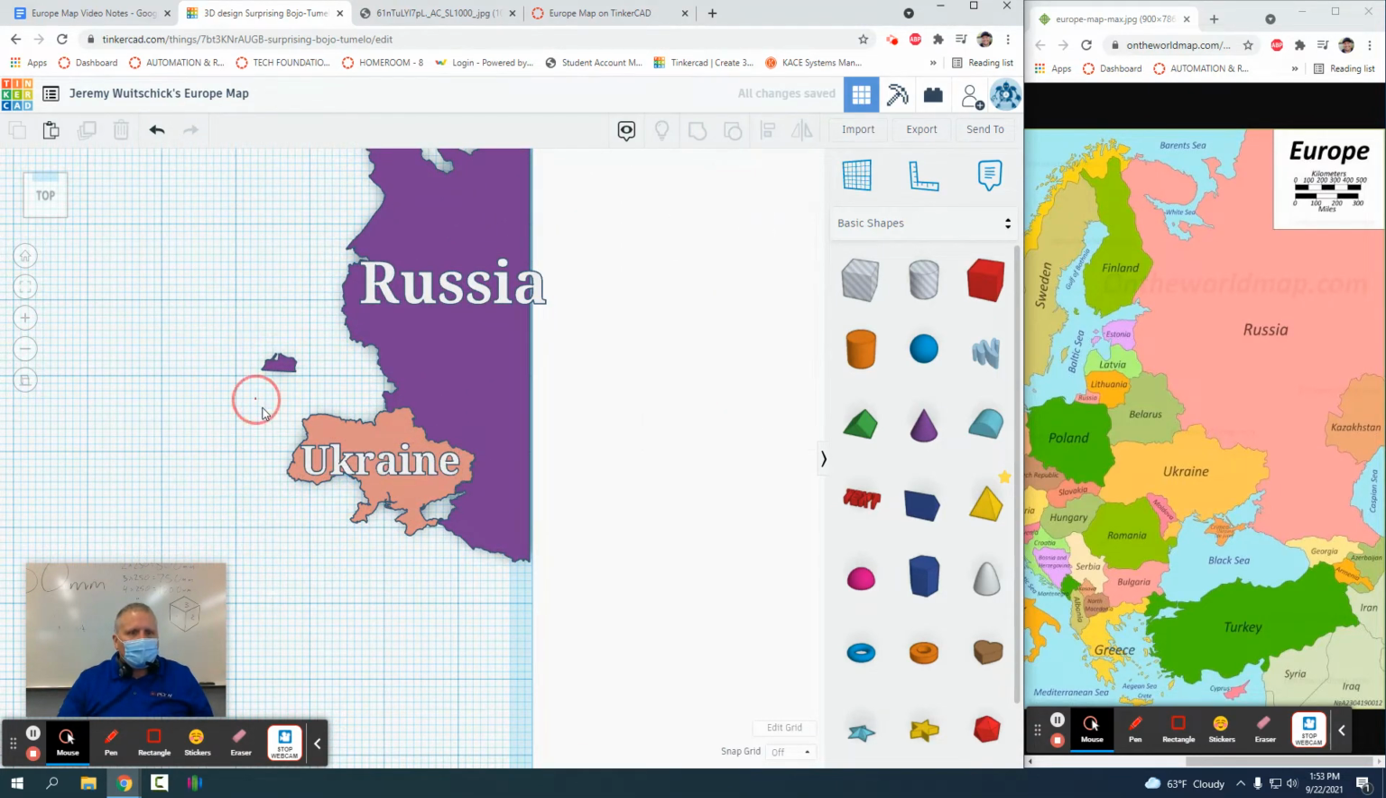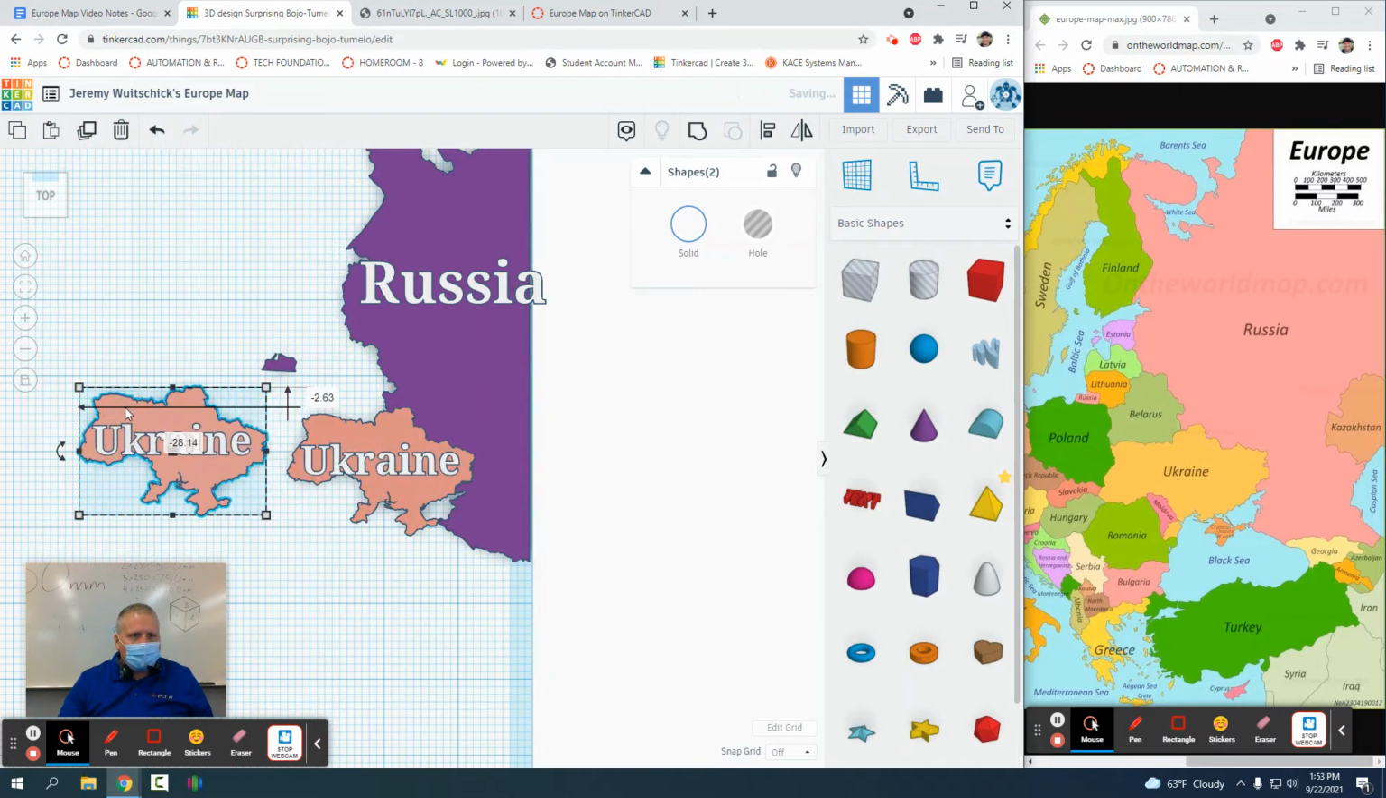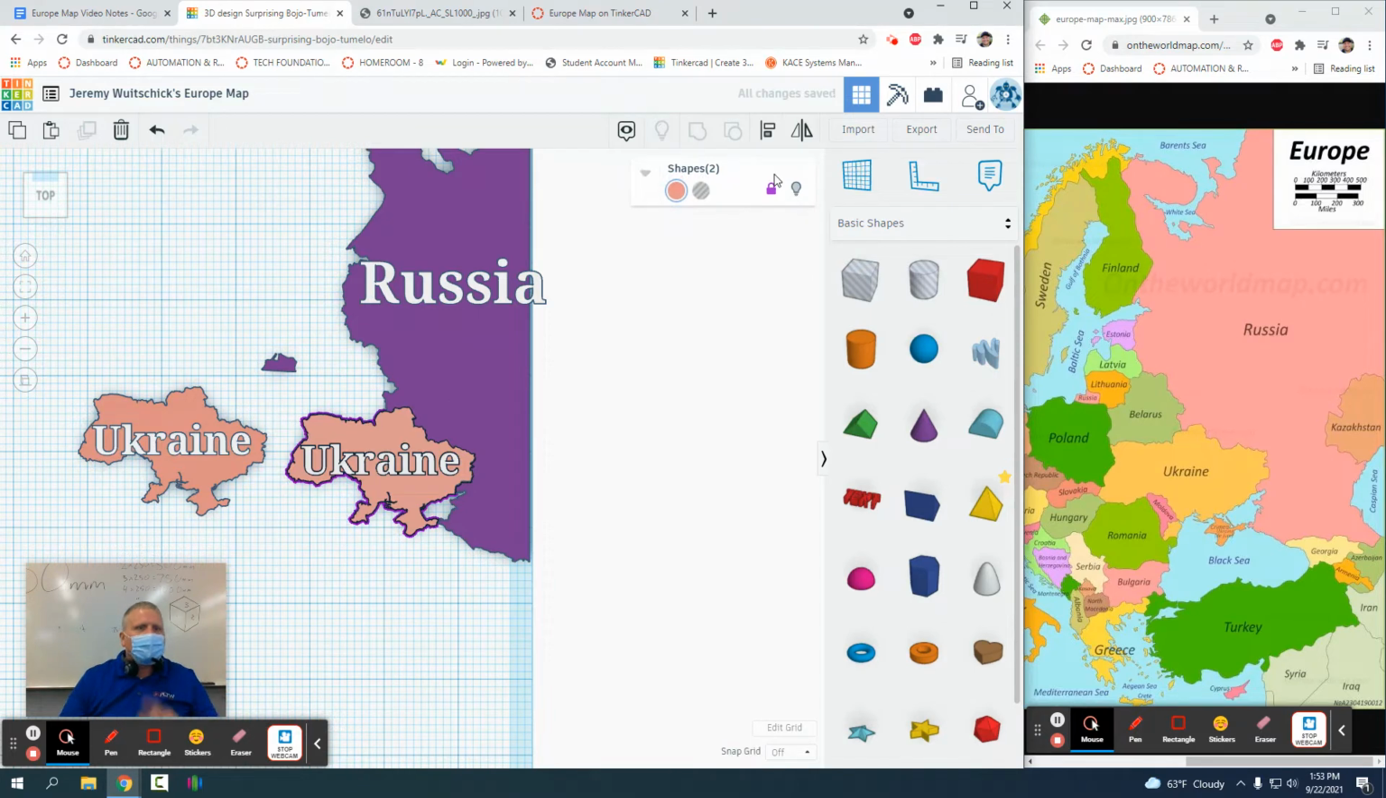Guess what? I'm going to grab both of these at the same time, and I'm going to group them. No, sorry. I'm going to duplicate them. Wait for a second, and then move the duplicate over. Then lock down the Ukraine. We're done with that. The Ukraine text and the Ukraine nation. Locked down. Let's move on to the next one.